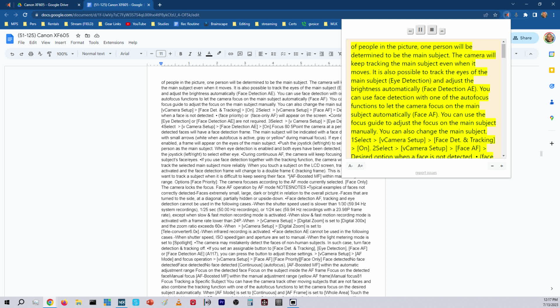You can use the focus guide to adjust the focus on the main subject manually. You can also change the main subject. 1. Select V camera setup, face DET and tracking, on. 2. Select V camera setup, face AF, desired option when a face is not detected. Face priority, or face only AF, will appear on the screen.